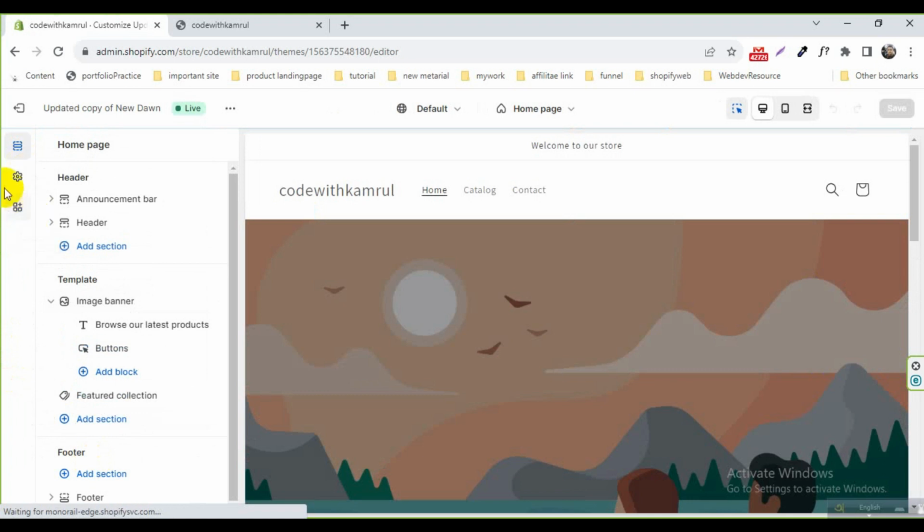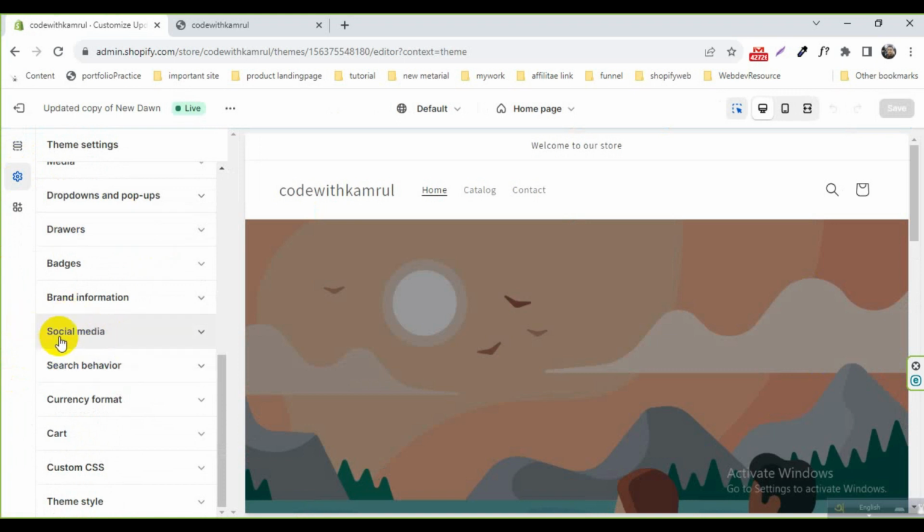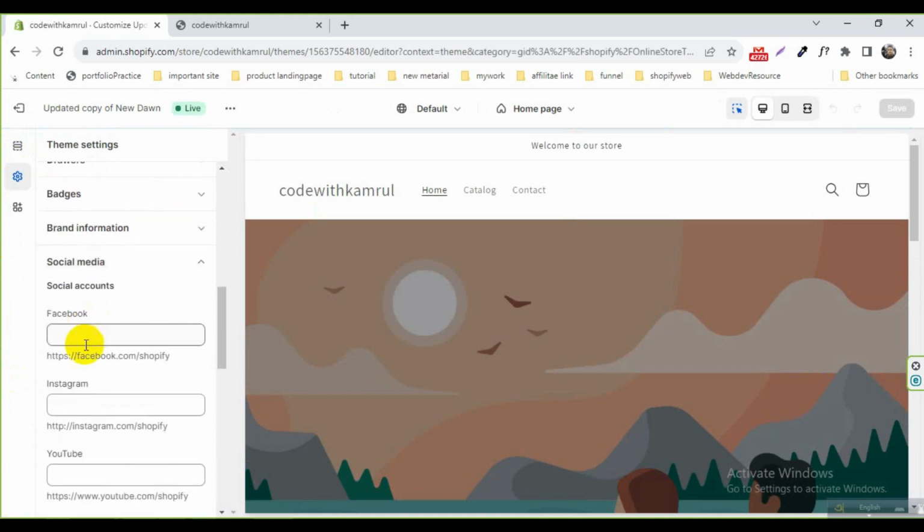Now on the left side you will see this theme settings button. Click here and go down to the social media tab. This is the social media tab. Click here and paste your social media link here. I just copy this link from here.